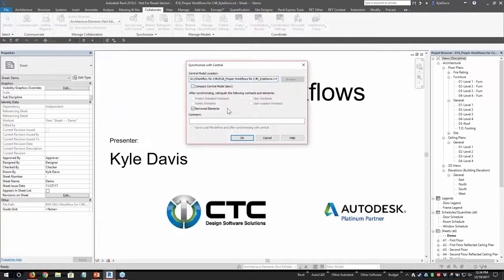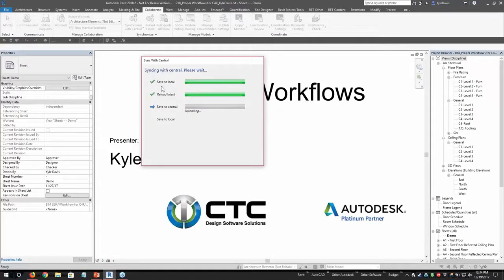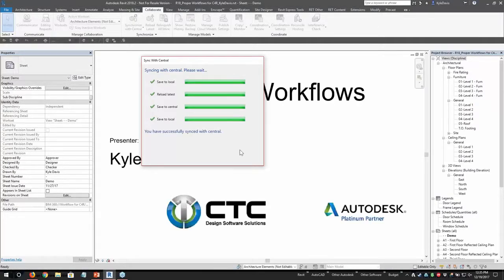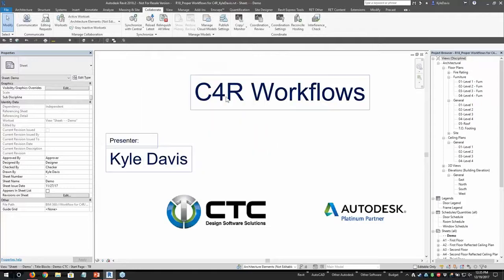I'm going to relinquish everything so that now it's going to be saving locally, reloading, saving to central, save to local. So it even shows you the status of the upload, which is great in the regards that if this ever fails, you lose the internet connection or something, you'll know what happened. Once it's done, it will close.